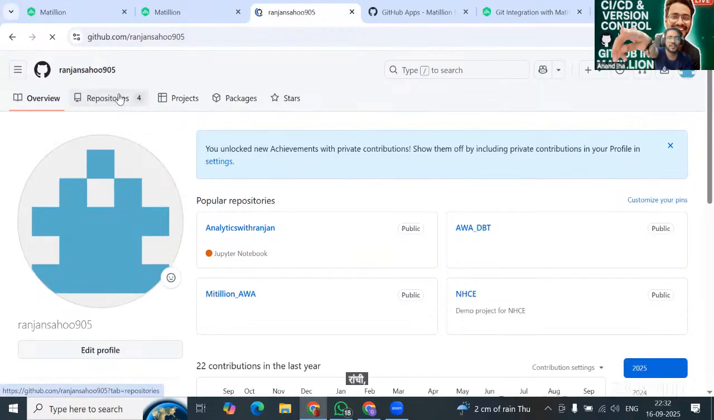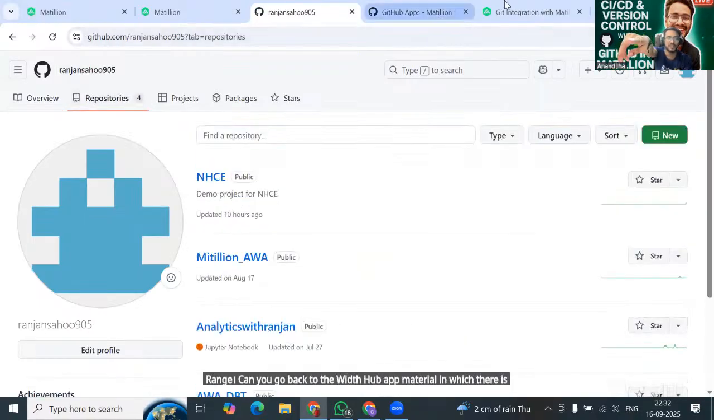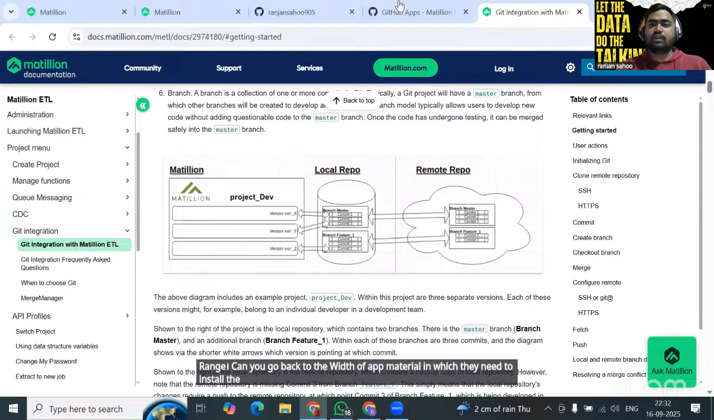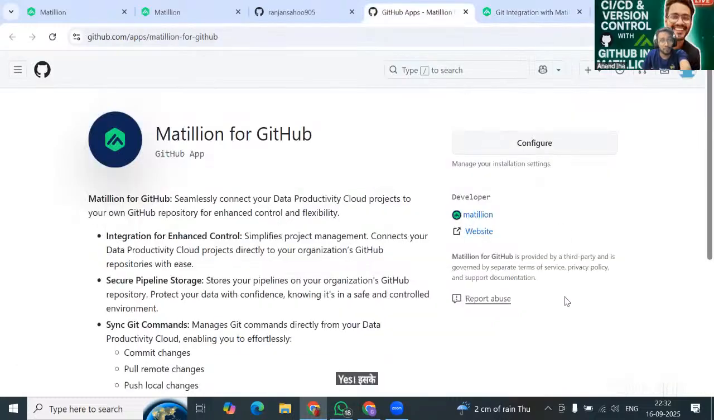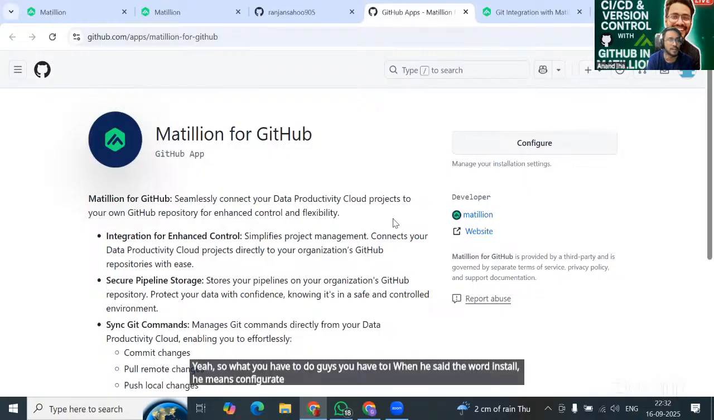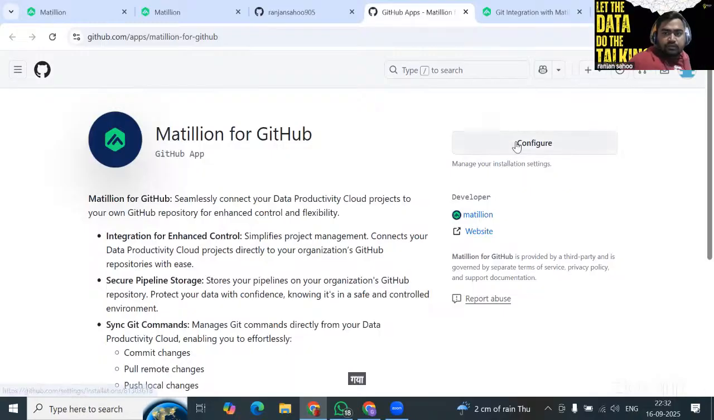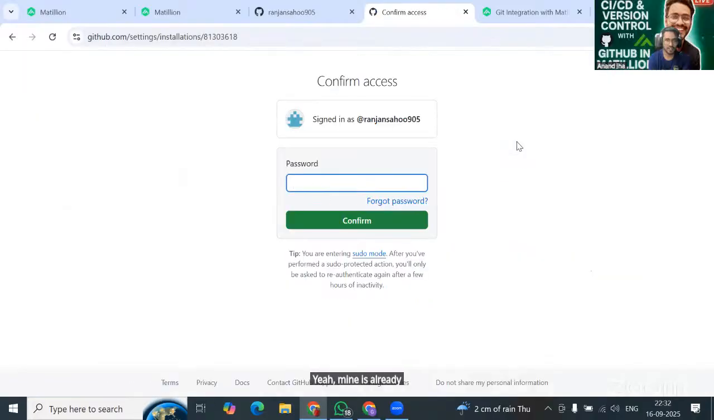Ranjan, can you go back to the GitHub app Matillion, which they need to install? Yes, the one prior. So what you have to do, guys, when he said the word install, he means configure it. Ranjan, can you click the word configure? Mine is already configured. Just feed the password.